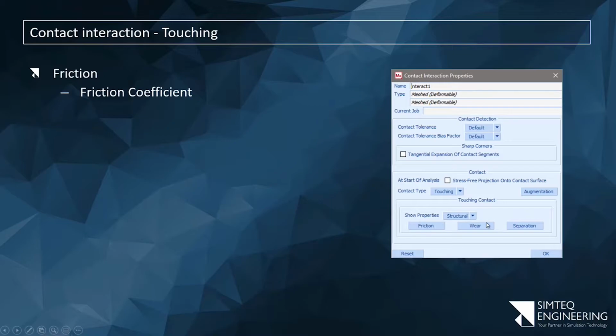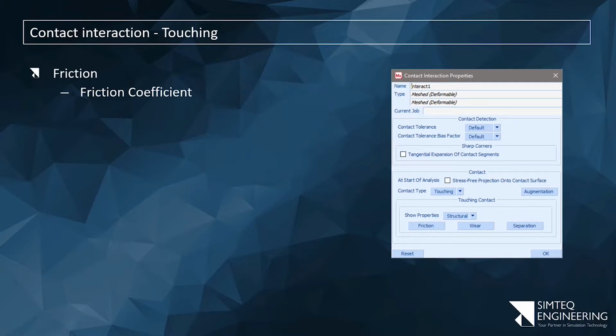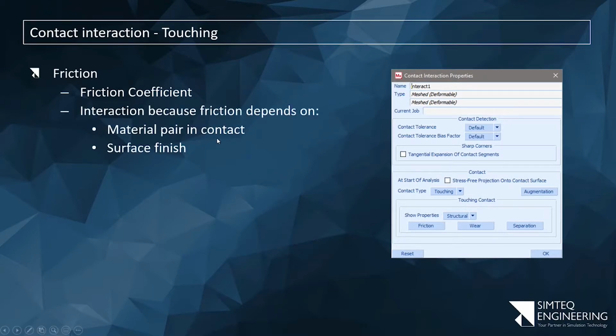Okay, so if I look at the three, we've got the friction coefficient. If I specify friction, I can specify the friction coefficient. But why is it defined here and not on the contact body itself? Why don't I say steel has a friction coefficient of, let's say, 0.1 or 0.3 or whatever? And the reason is friction is a function of two body pairs, a material touching a different material, so it's a function of the material pair in contact, and it's also a function of the surface finish of both parts.